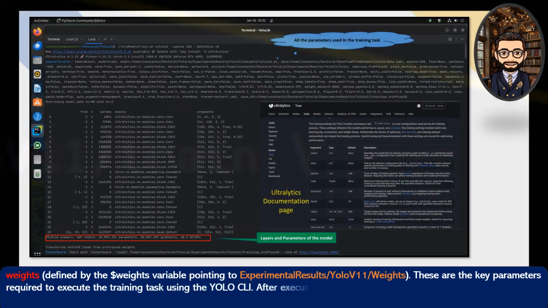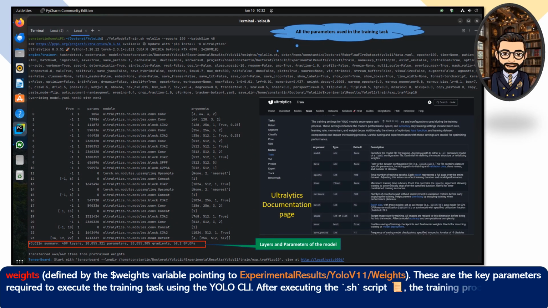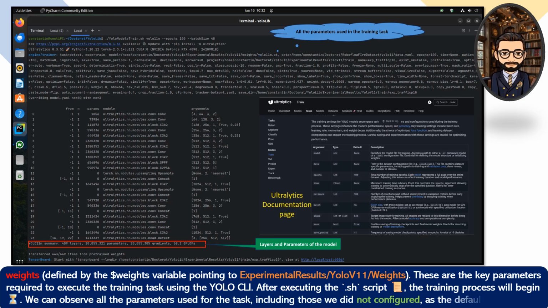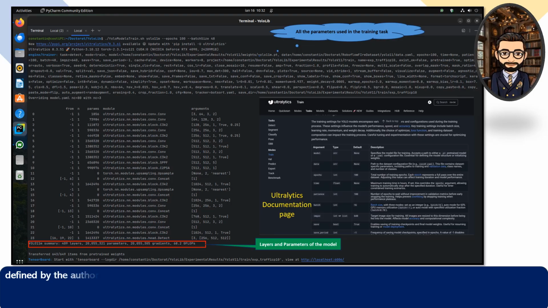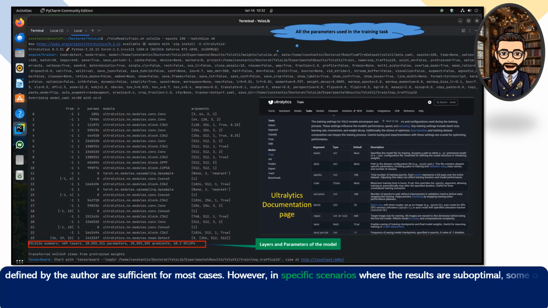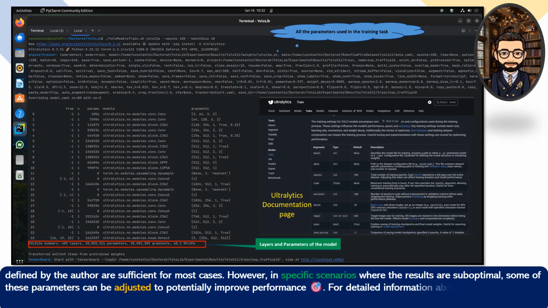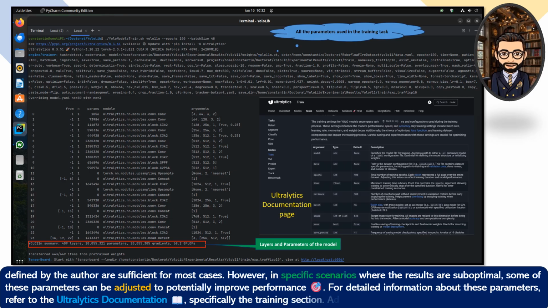After executing the .sh script, the training process will begin. We can observe all the parameters used for the task, including those we did not configure, as the default values defined by the author are sufficient for most cases. However, in specific scenarios where the results are suboptimal, some of these parameters can be adjusted to potentially improve performance. For detailed information about these parameters, refer to the Ultralytics documentation, specifically the training section.